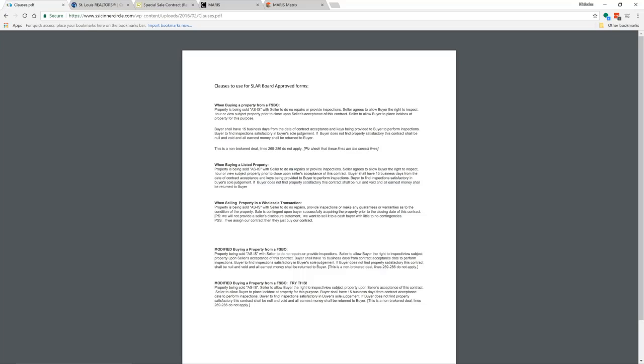So these are good clauses, guys. Property is being sold as is. We have the right to tour and inspect the property. And we have a right to put a lockbox at the property. We have 15 business days. And if buyer does not find property satisfactory, this contract shall be null and void, and all earnest money returned to the buyer.